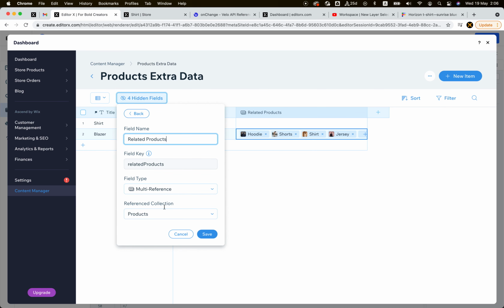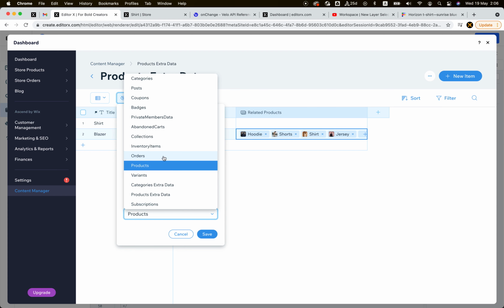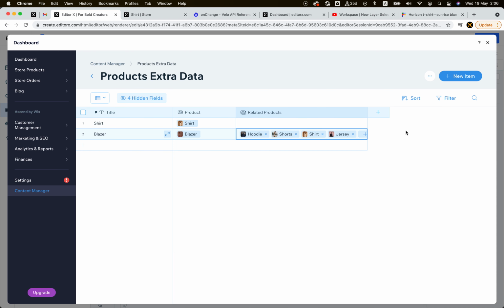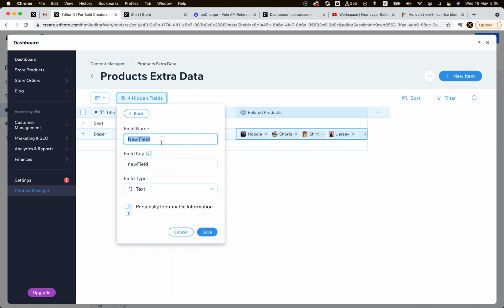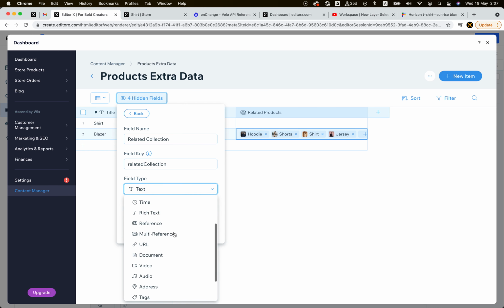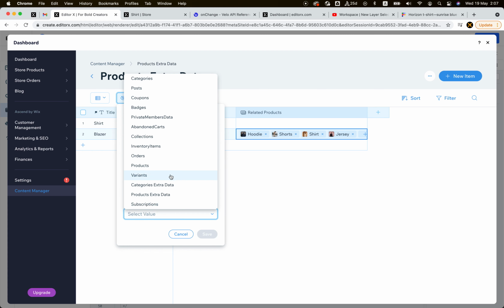You can create another field to hold another name, another category, and it should also be multi-reference, and you can basically do the same, and you can even connect it to the collections. So if you create a collection, you know what, let's do it. I'm just testing. So related collection, and it should be a reference because a collection is holding multiple items.